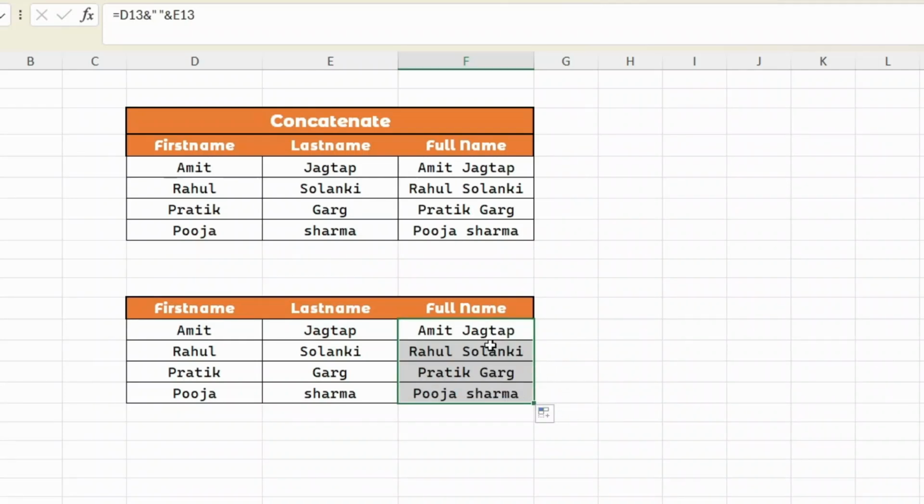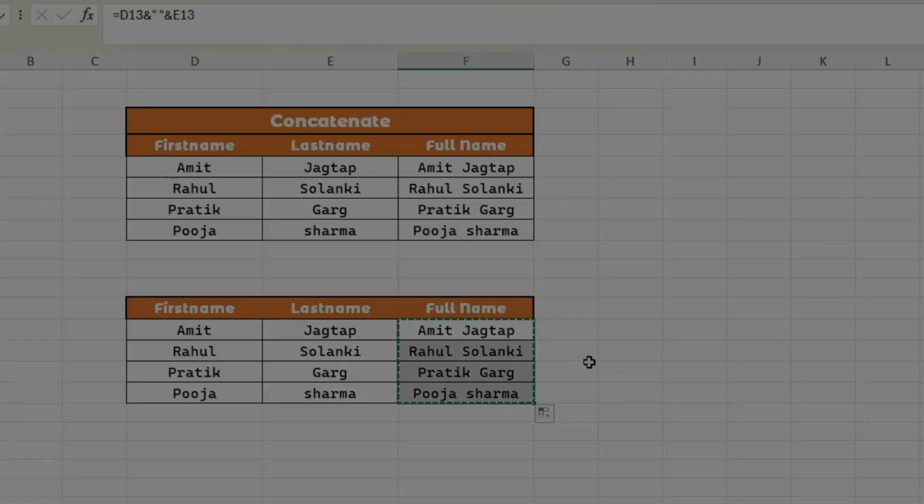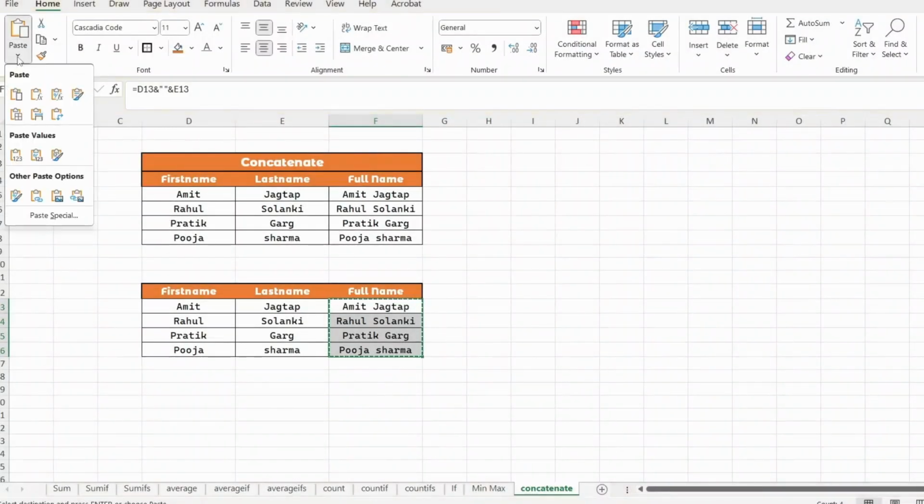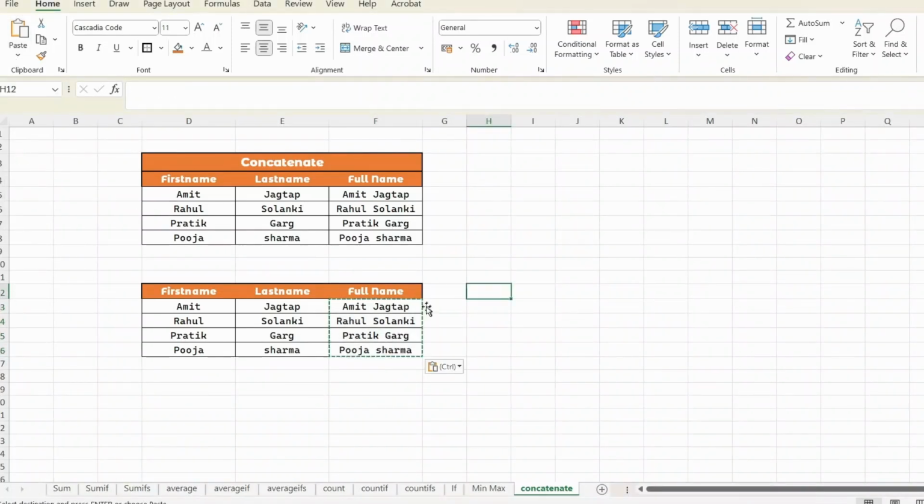Now what if we want this text without formula? You can see here there are formulas. So what we have to do? Press Ctrl C, that is copy, go to here, paste values. You can see the formula is gone. In the above text, you can see the formula is there. This is how we paste the values.